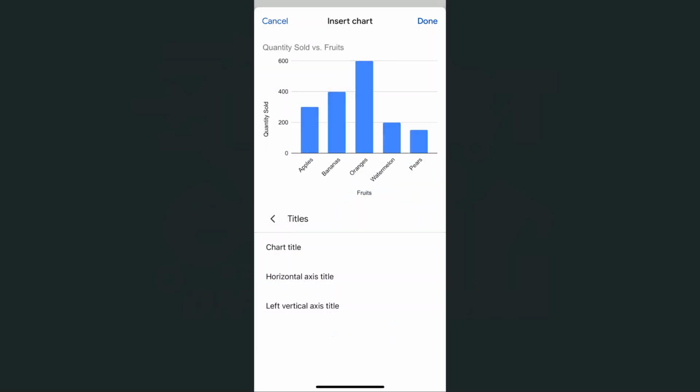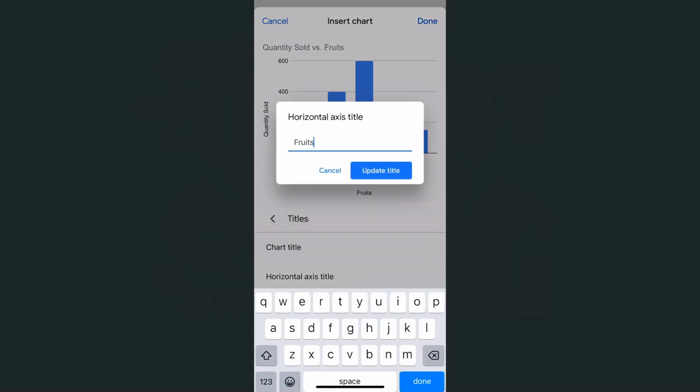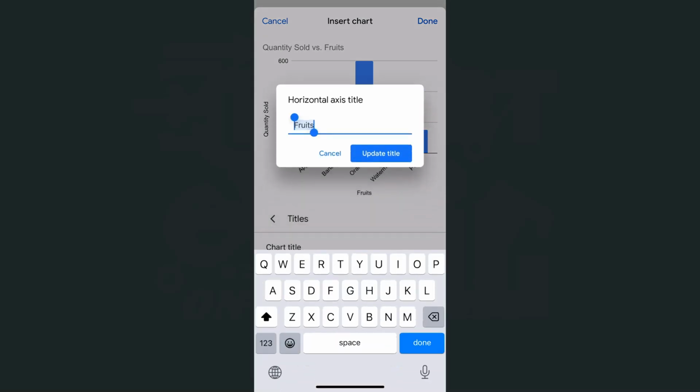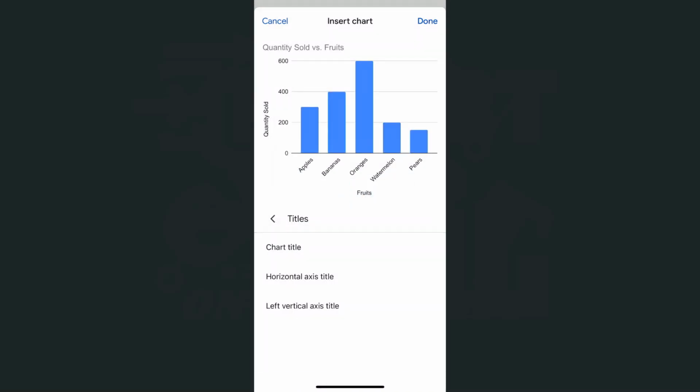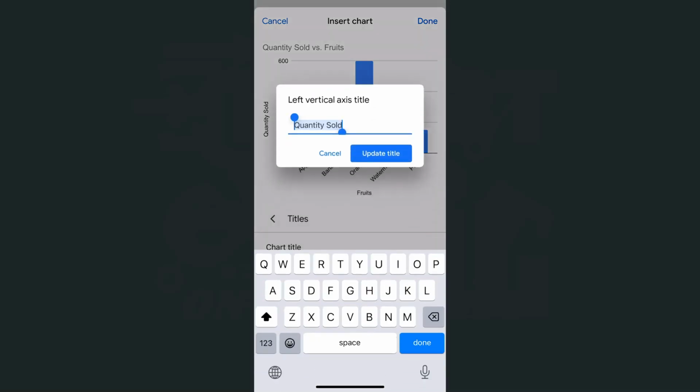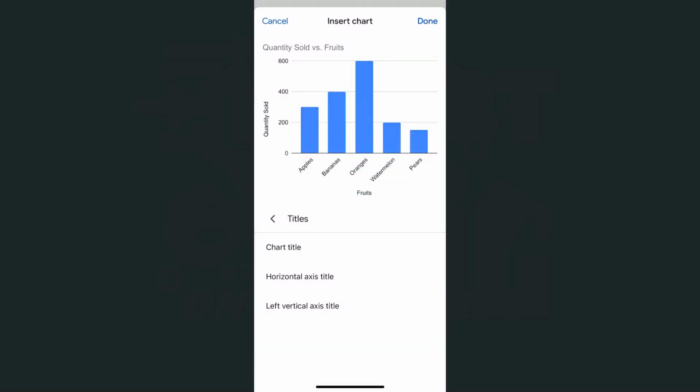There you have it. For our horizontal axis title, we have the fruits. So that's right there at the bottom. And for the left vertical axis, that's going to be my quantity sold. So that's how you can rename your titles, either for your vertical axis or your horizontal axis, and your chart title. Going back. And the last part would be for the color of your chart.